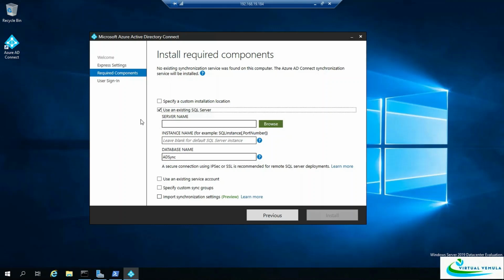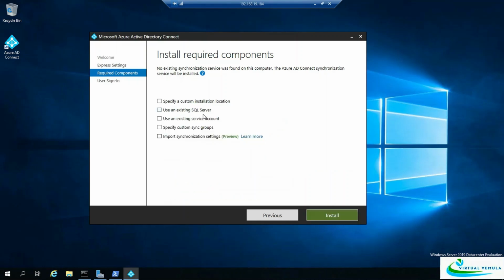And what you need is a database with this name. Okay, so you need the ADSync database, and you create a database with that name and give the server name, and that's all you need. And you need to make sure about the permissions part. Now, in case you don't want to go with SQL Server, it installs SQL Express for its configuration.